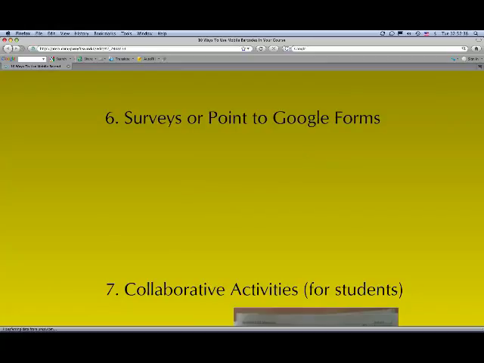One interesting way that I've seen it used is for surveys or pointing to Google Forms. If you want to get some instant feedback on how things are going in the class, you can have a code that points to a Google form that you've created, or a SurveyMonkey, or whatever type of survey tool you've used outside of our current LMS to collect that information.